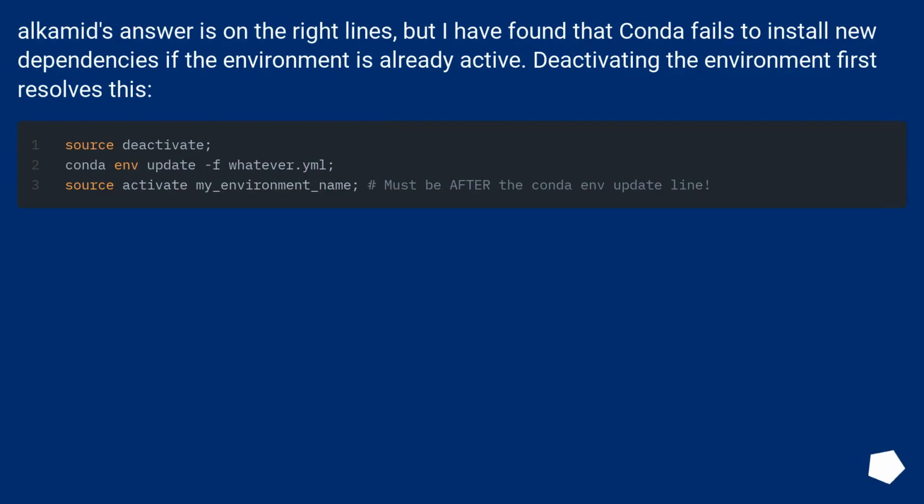Alchemid's answer is on the right lines, but I have found that Conda fails to install new dependencies if the environment is already active. Deactivating the environment first resolves this.